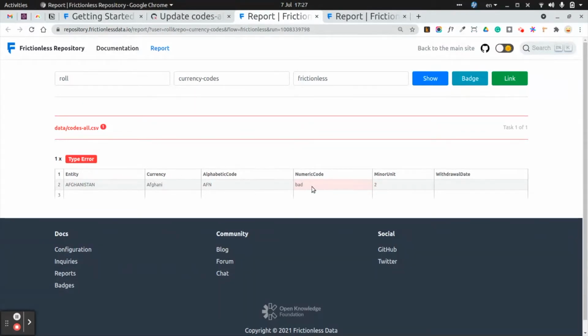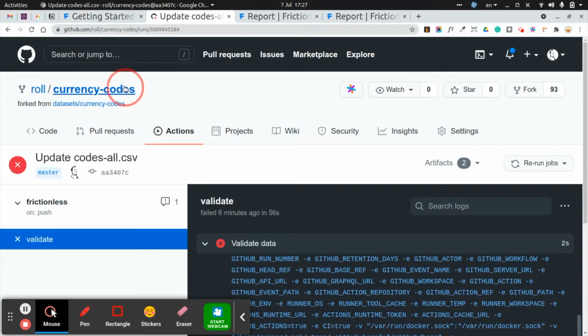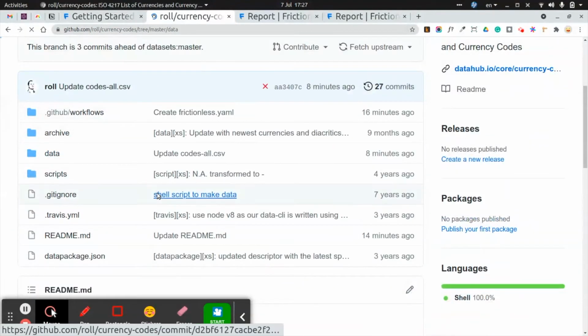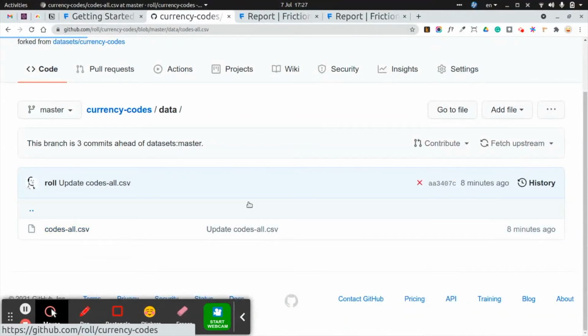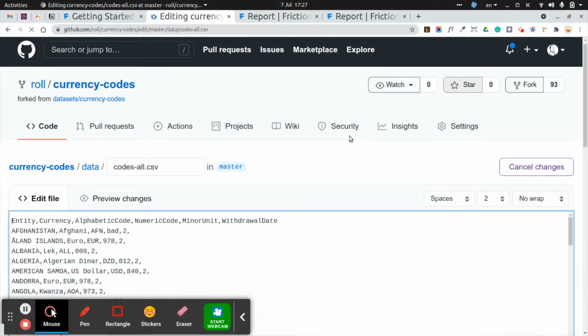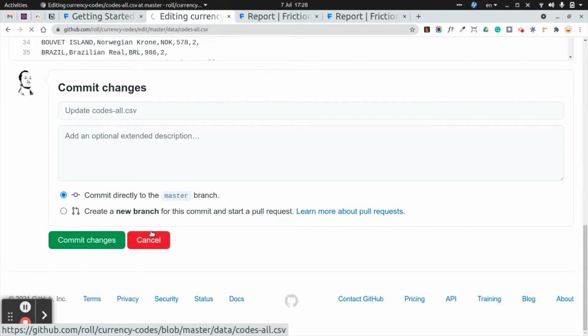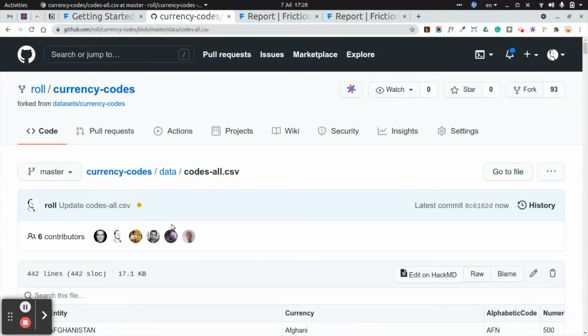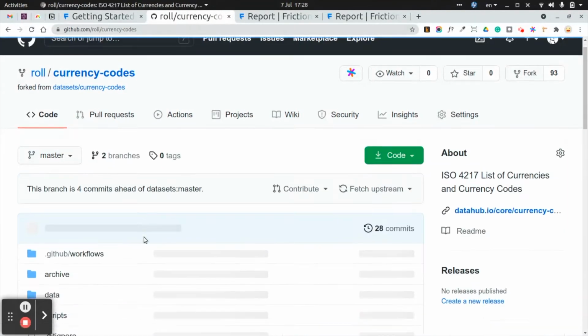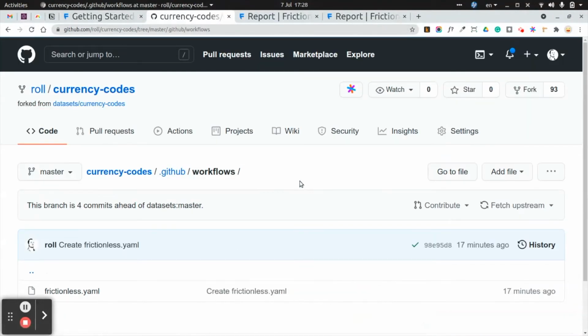Currently we have a bad CSV file, and I'm going to fix it. Unfortunately, I can't remember the code, so let's say it's 500. Okay, so now our CSV is going to pass validation, and I'm going to add a frictionless YAML file to the .github directory.